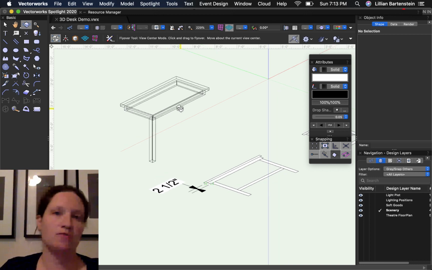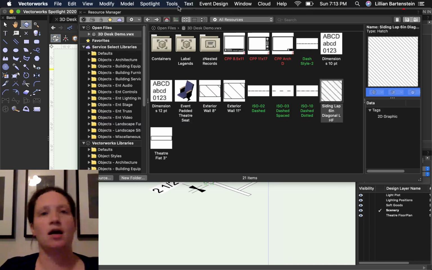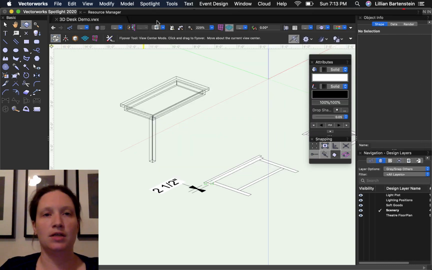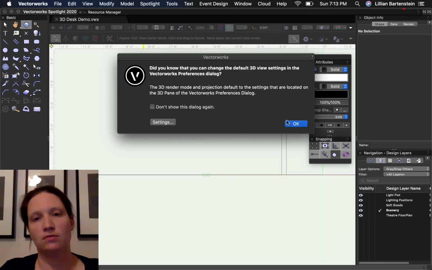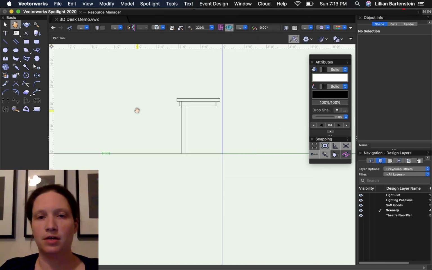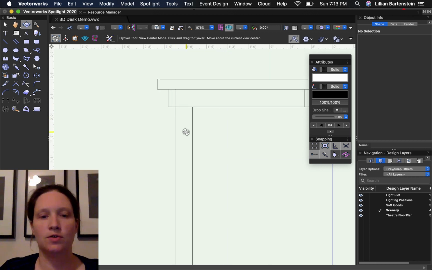Maybe we should look at this from the side view, and so that would be this. Is that the view drop down? This is the view drop down. So let's look at the right view. Okay, there it is. This is the right view.